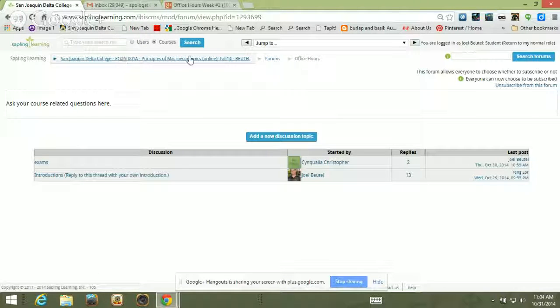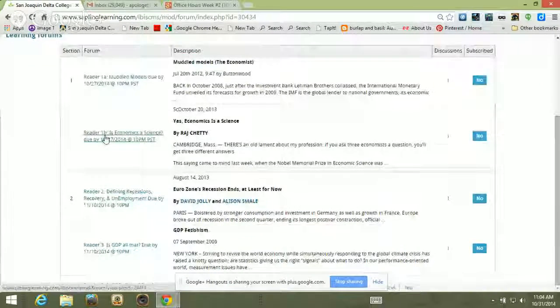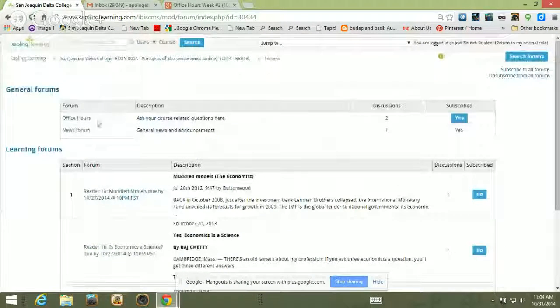So if we go back, we can see at the top, and this tells us everywhere we are. So we're in Sapling Learning for your class, Macroeconomics Online, and we're in the forums, and the forum is office hours. So you could either go back to the forums, and then what you see here is all of the things that have been assigned so far. You've got the general forums, office hours, and news. News is just all of the announcements that I email out throughout the semester.